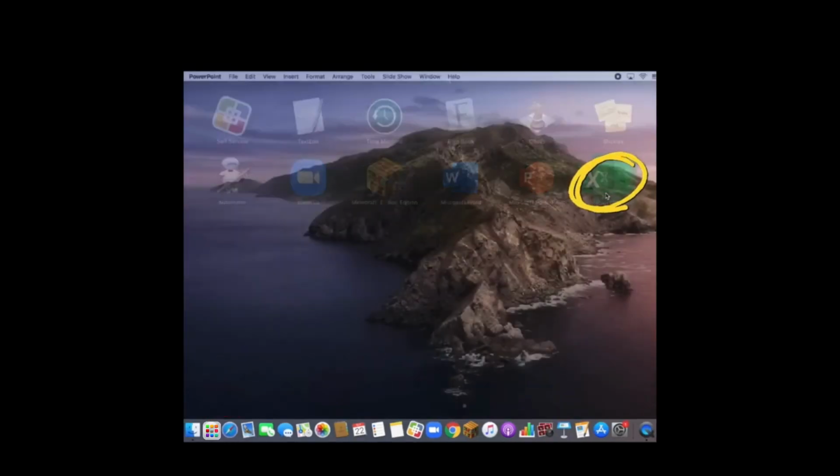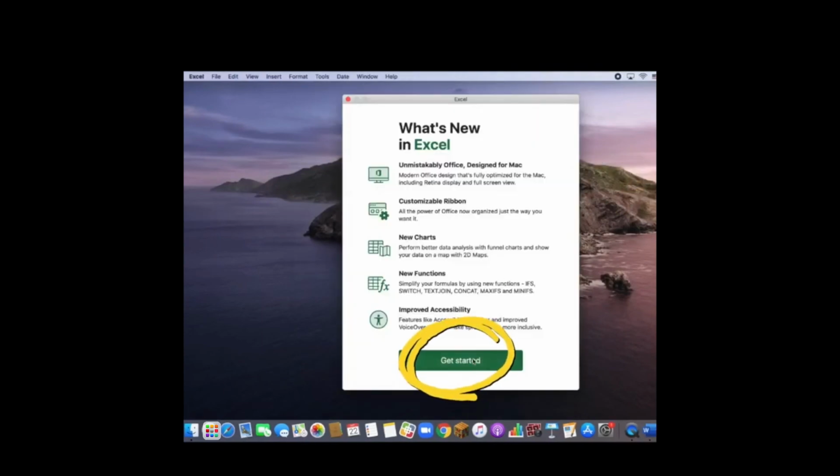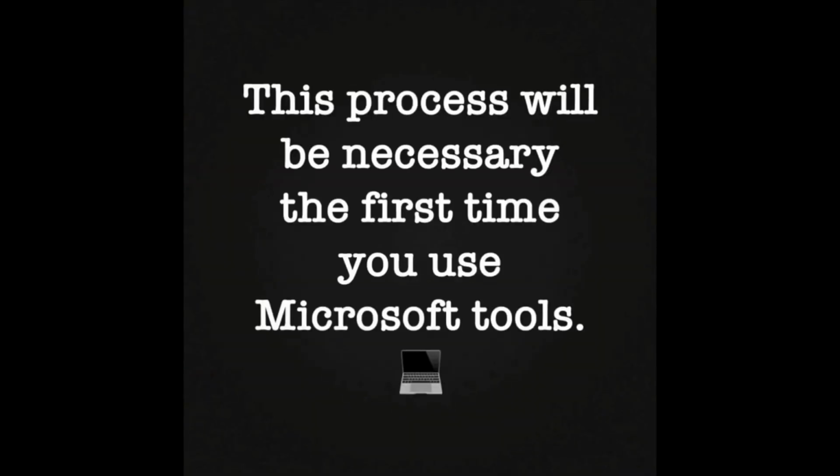Open Excel from Launchpad and click Get Started. This process will be necessary the first time you use Microsoft tools. Now you're ready to use Word, PowerPoint, and Excel on your new MacBook.